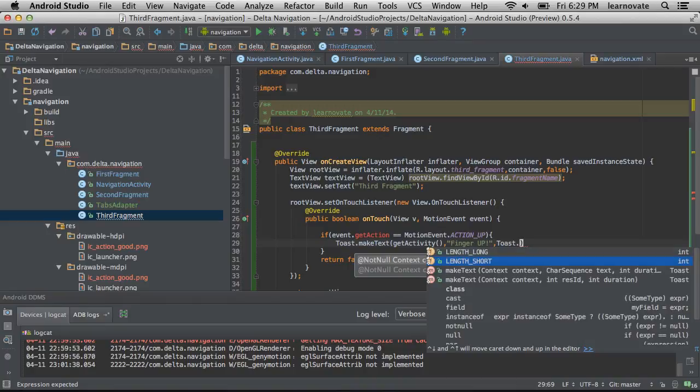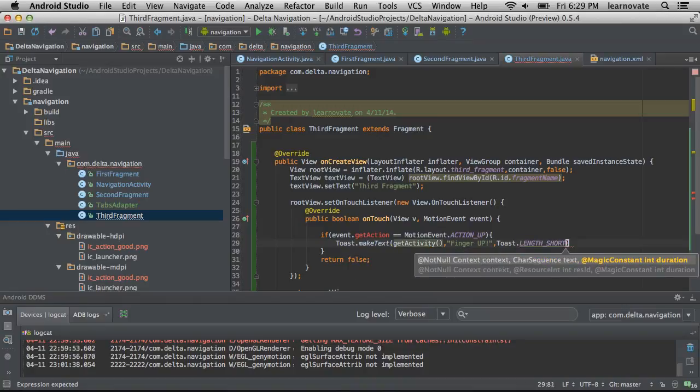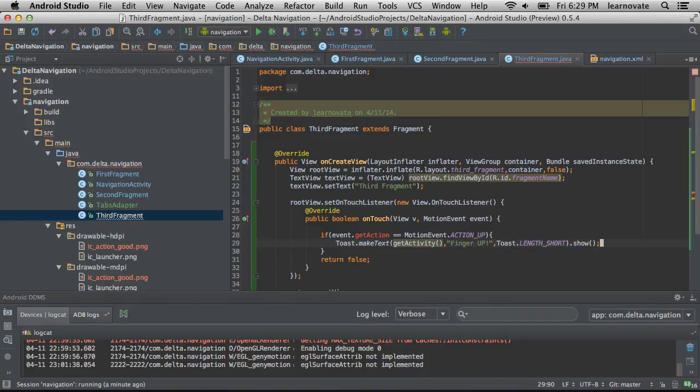Okay. This get action. The one that I forgot to turn into a method, the finger up. Yeah, well, clearly you still need to do that. But what's with the finger up?